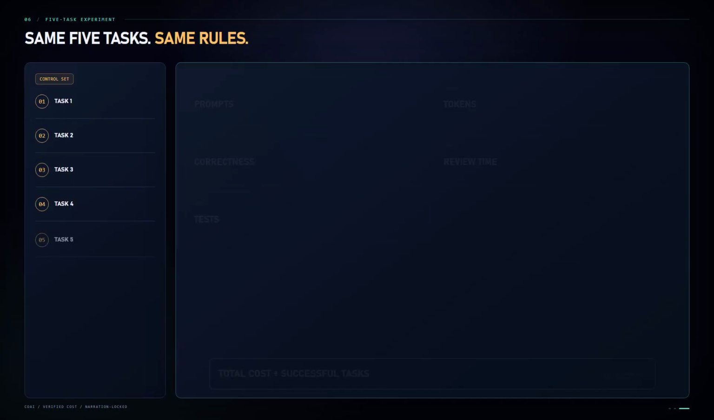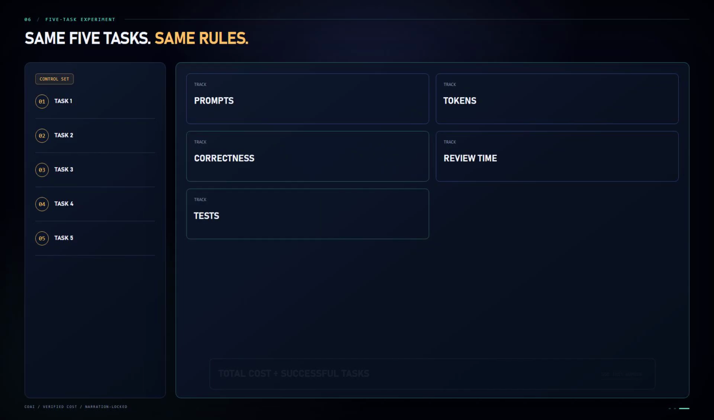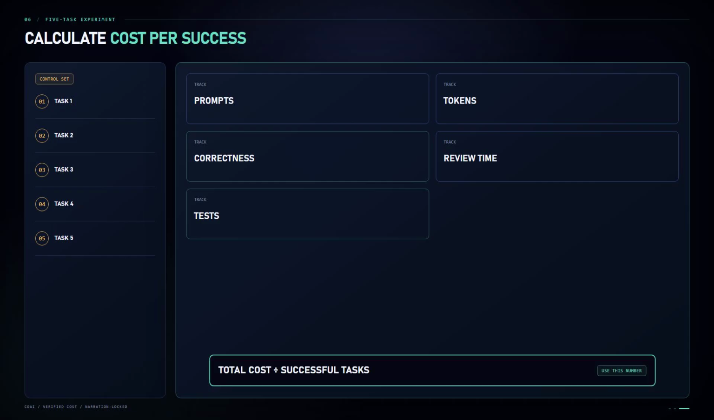To test that, run a small experiment. Give both models the same 5 tasks. Track total prompts, total tokens, final correctness, review time, and whether tests passed. Then calculate the cost per successful task. That number is much more useful than price per million tokens.